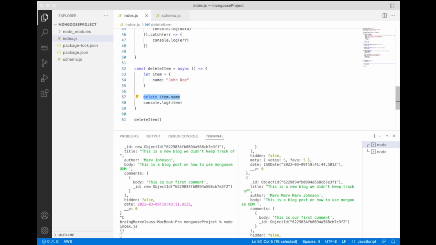Basically, you get the user object from a database. You want to delete the password because you don't want to show the password when you're sending it out. You can use delete. I use it a lot when I build Node.js APIs. So yeah, just a quick one there.